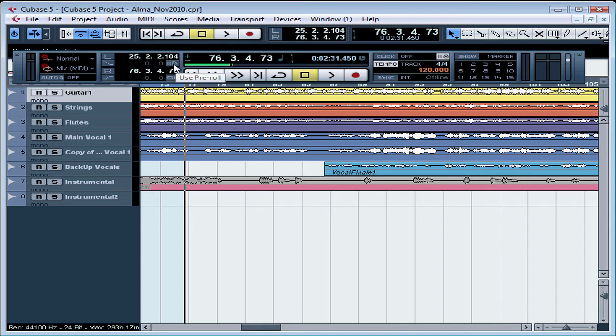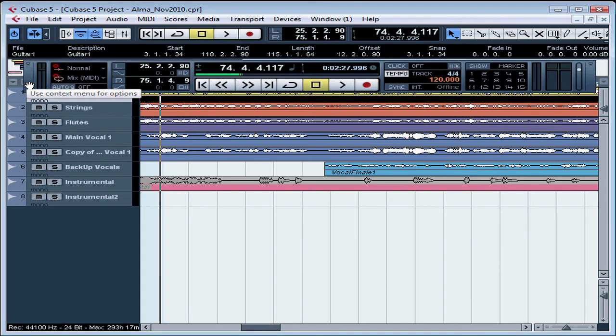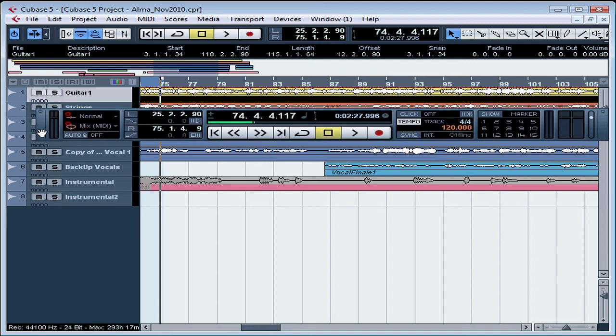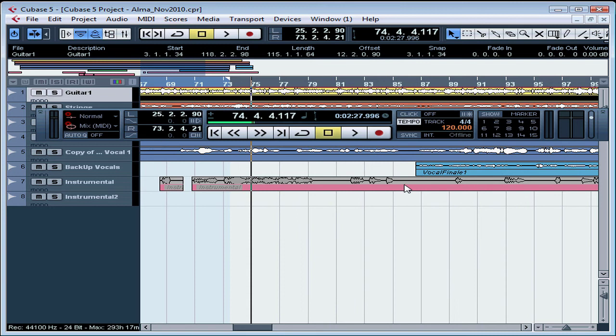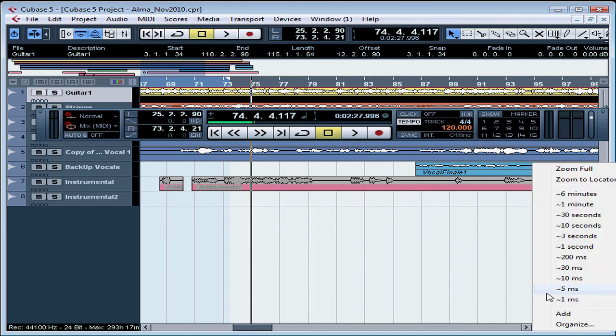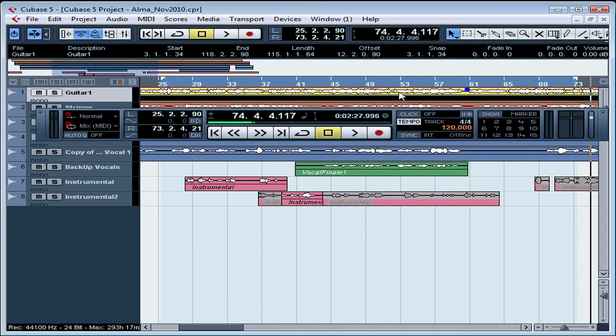Here are 2 buttons to toggle on and off pre and post roll, and that's a feature we use when punching in and out. The pre and post roll can start and finish your playback before and after your punch in and out points. By the way, in case you don't remember this, we can adjust the position of the left and right locators by dragging these triangles on the ruler. Currently, the area within the locators displays in blue, and that means your locators are positioned correctly.